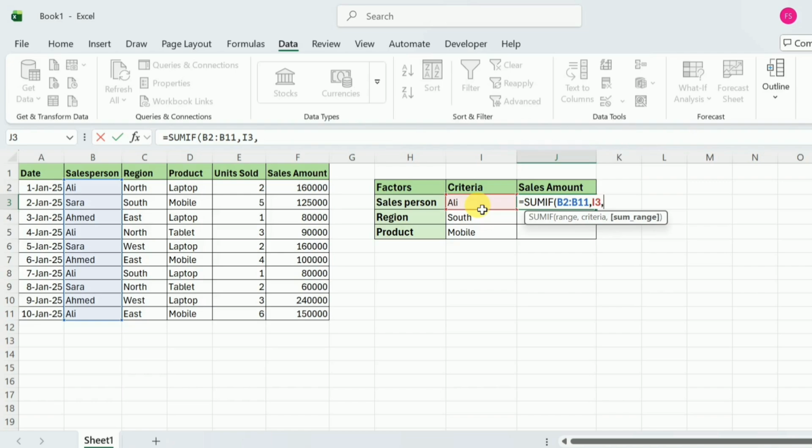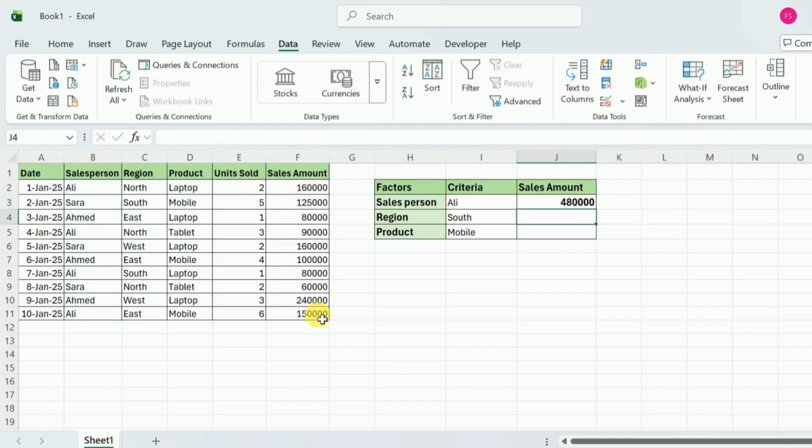Again, I will put comma and next I need to select the sum range. So the sum range is the sales amount in the parent table. So I have selected all the sales amount. After this, I'm going to close the parenthesis and hit enter. So now I have calculated the sales amount for this salesperson. If I use this drop down button and switch to the next salesperson, my sales amount is automatically calculated in this cell. The similar thing can be done for the region.